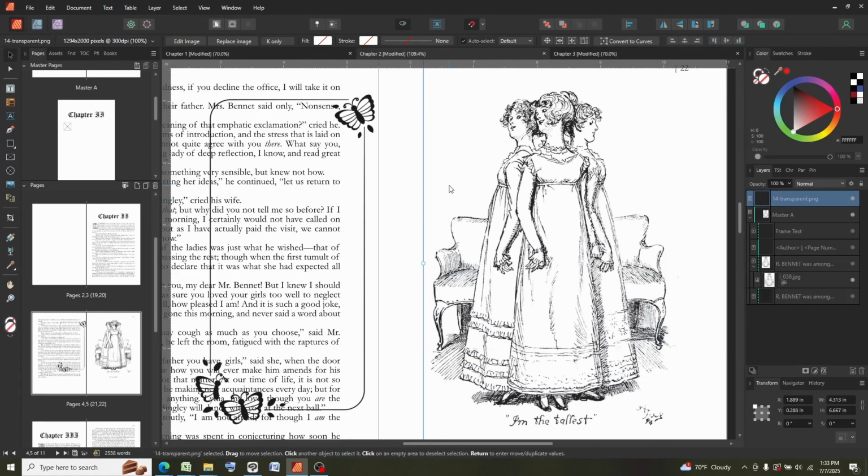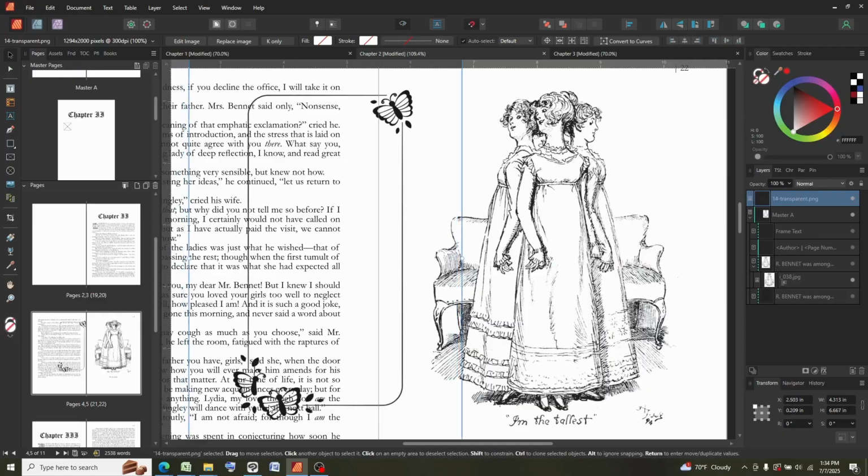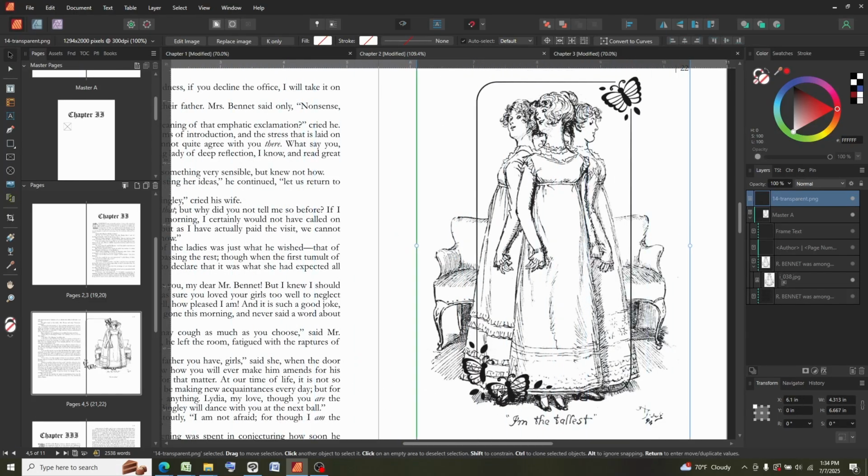You can create a custom cropped image instead of just square or circular by creating a mask using the pen tool. To do that, I'm going to show you how to utilize the pen tool to crop the image so that the girls fit within this butterfly frame.